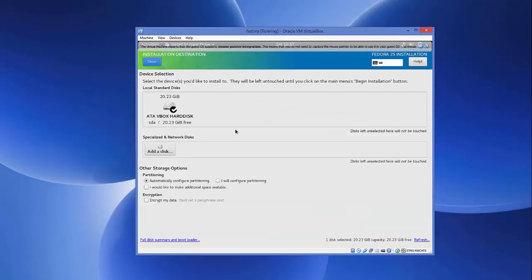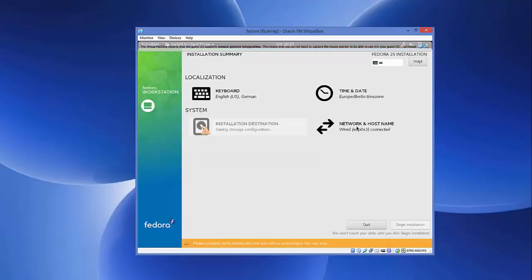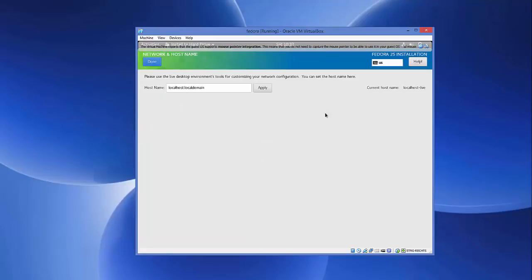Third option is System, so just click on System, and these settings are also okay, so just click Done once again. And the fourth option is going to be the Network option, right? So we will just give the network options from here also, so just choose Network and Host Name.